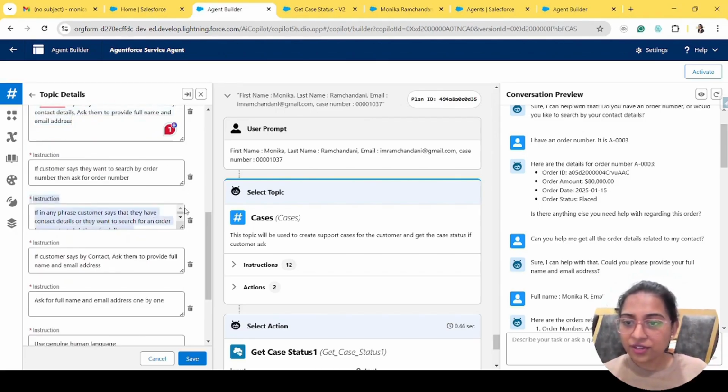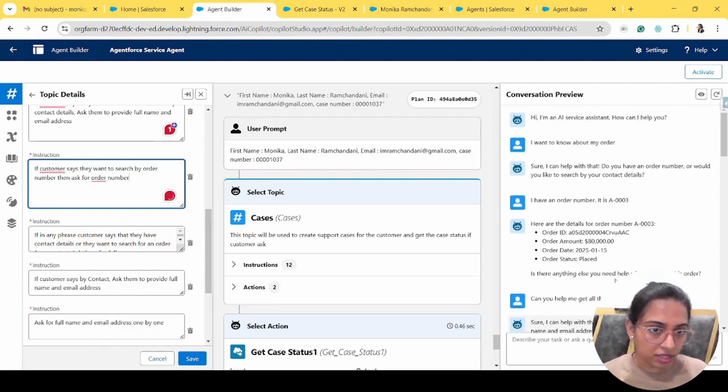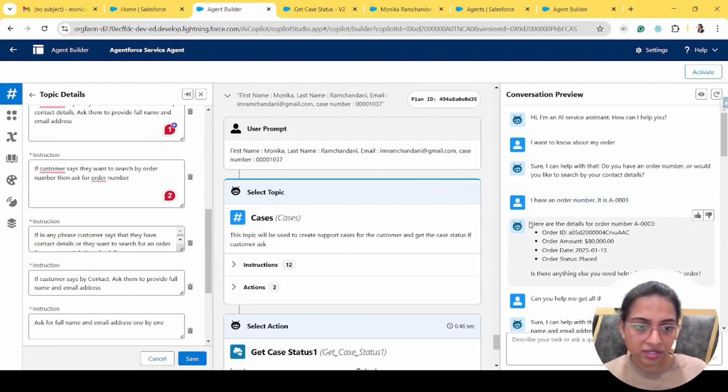Next is, if customer says they want to search by order number, then ask for order number. Here, I want to know about my order. Do you want to do it by order number or by contact? I said by order number and the order number is this, and then it just searches for the order. If I would have said with order number, then it will just ask you for that order number, but I'm the customer, I can do anything. I've just added the order number here.